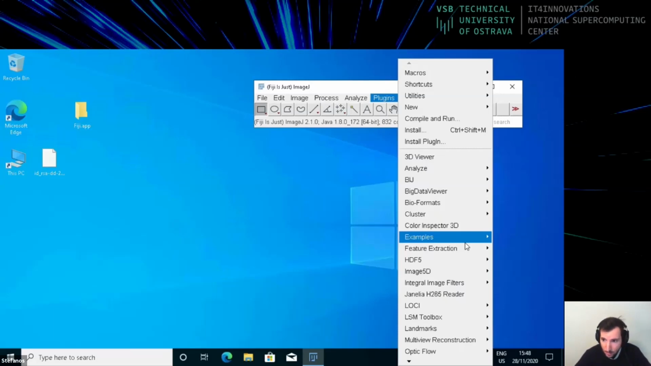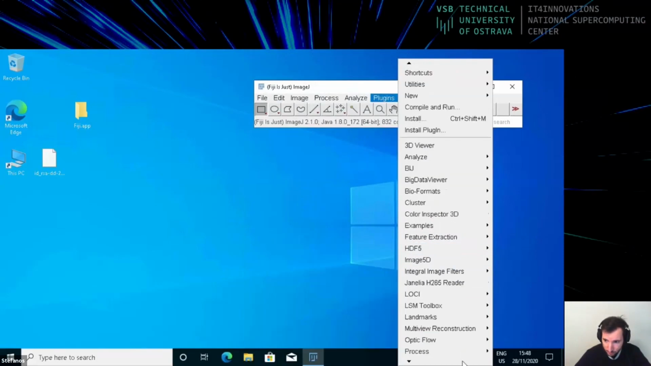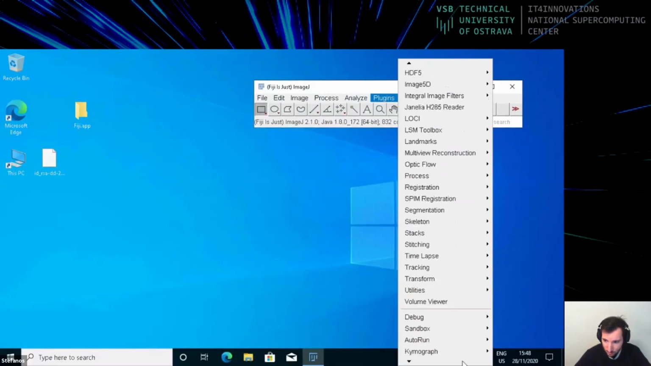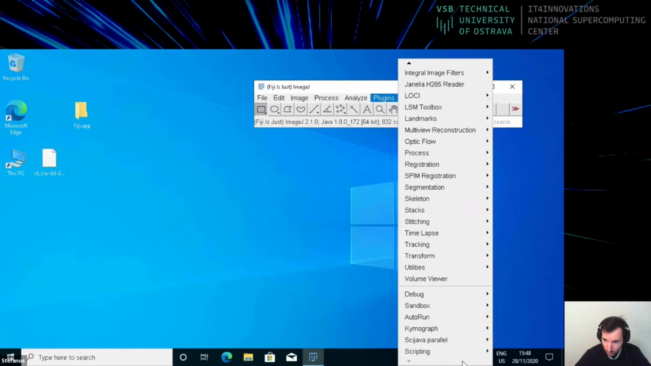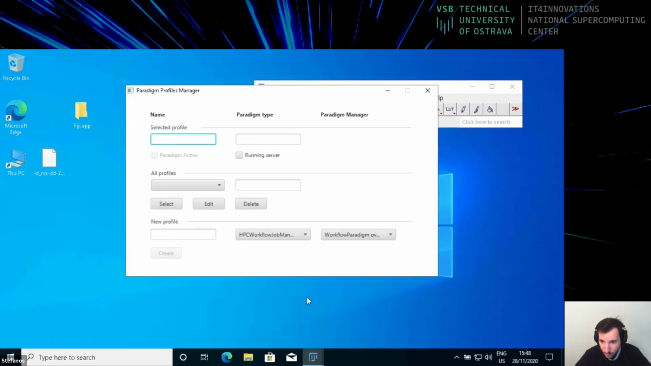So now please click on Open Fiji if you've closed it, and then click on Plugins. And then you need to scroll all the way down until you find the SiteJava Parallel menu item. And then you should see the Paradigm Profiles Manager. If you click SiteJava Parallel, you should see Paradigm Profiles Manager. Click on it. And this window will appear.